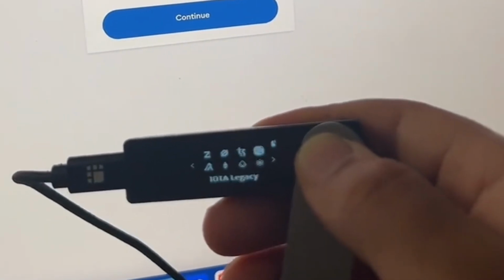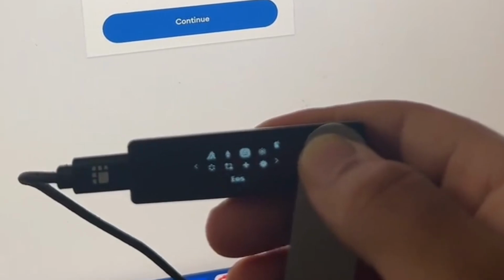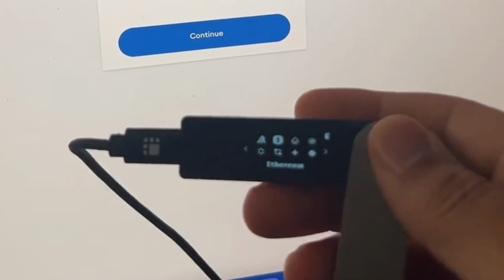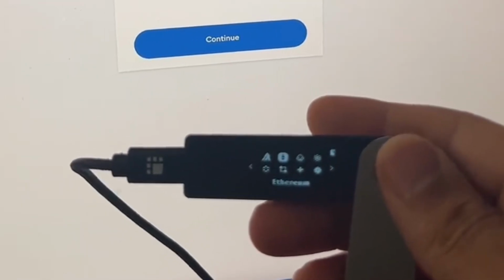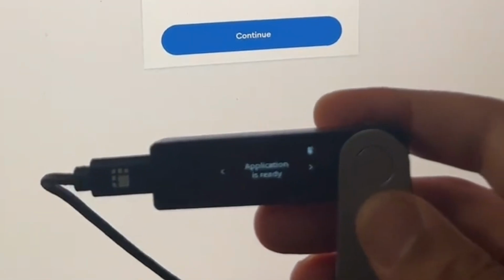We guide you through how to connect Ledger to MetaMask. So the first thing you need to do is to connect your Ledger device to your computer using a USB cable and unlock it with your PIN. Open the Ethereum app on your Ledger, making sure it's updated through Ledger Live if needed.